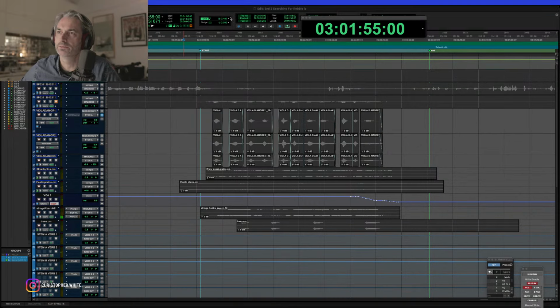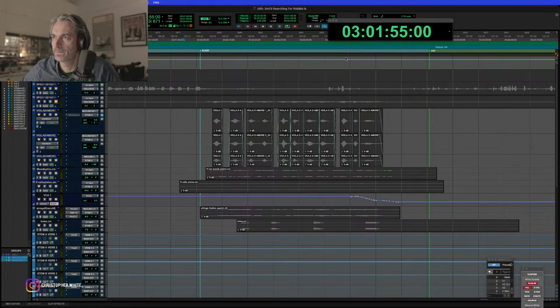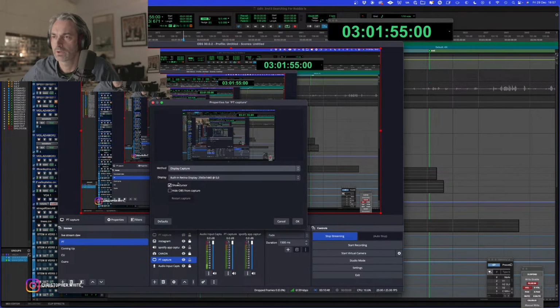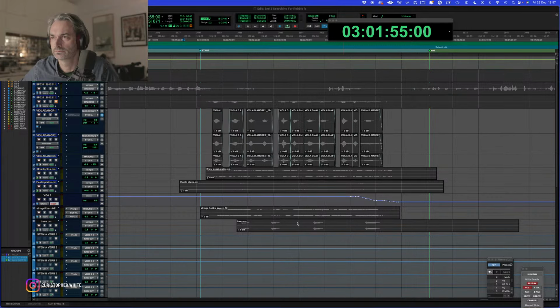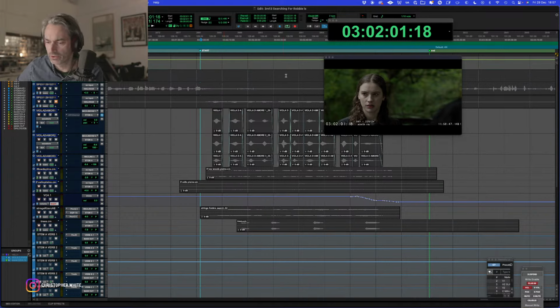What I've realized is OBS is not showing the video window, which is bizarre because it's showing the timecode, but not the video window. Let's see what we can do about that. I think I need to change this to display capture, and we need to hide OBS like that. Now surely that should work. Okay, let's try again. I think you're seeing that now. You should be able to see a video window. If you're not, let me know in the chat.